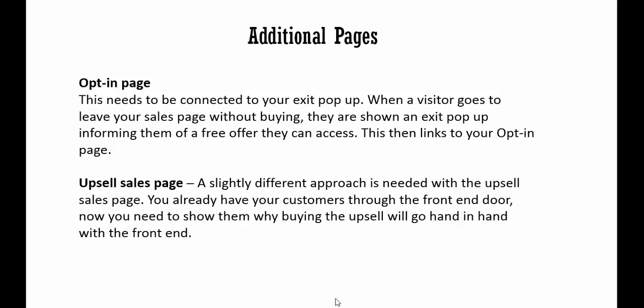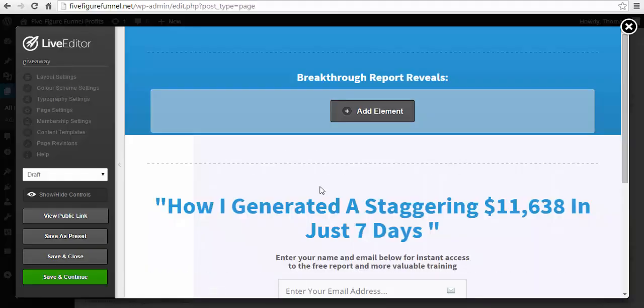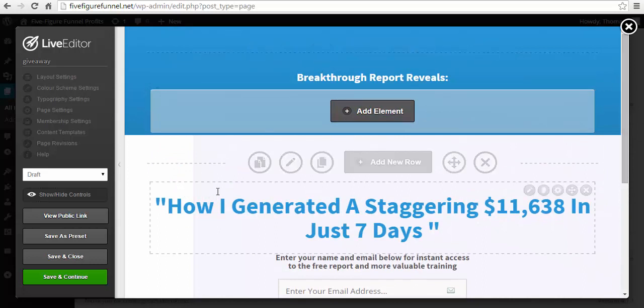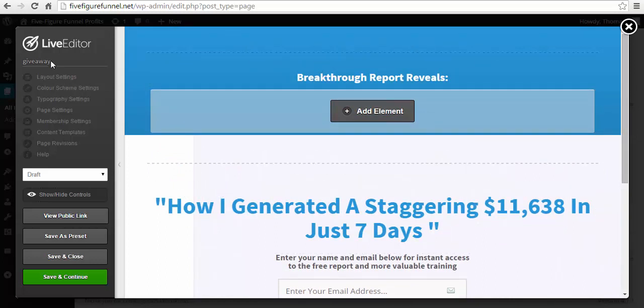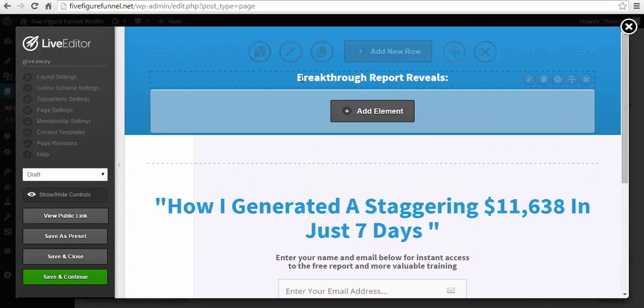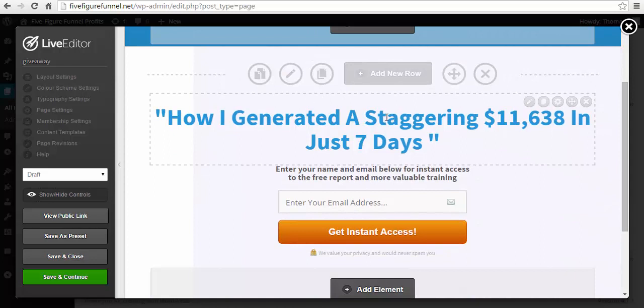Okay, so let's quickly take a look at the squeeze page, which I have inside my WordPress dashboard. This is Optimized Press. I've basically gone to Page Builder, created a page called Giveaway, and it's pretty straightforward. What I've done is I've coloured this row blue, put the headline Breakthrough Report Reveals, then added a new row, with a headline How I Generated a Staggering $11,638 in just 7 days.